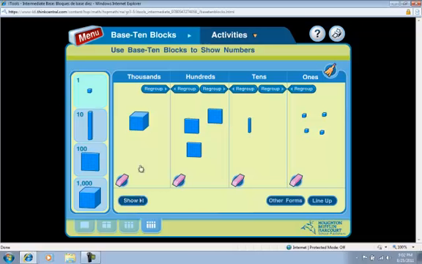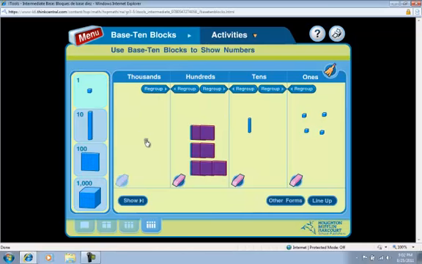Now, I see that I have 1,000, I have 3 hundreds, I have 1 ten, and 4 ones. So I think the value is 1,314. Let's see if I'm right. Yes, it's 1,314. I was right. If you want to have a parent come in and build numbers for you, and even make it a little bit trickier by regrouping them and see if you can come in and name the value, that's great practice with place value.